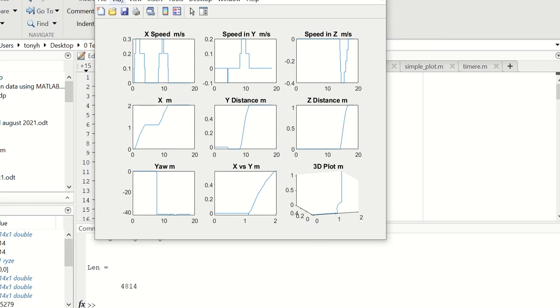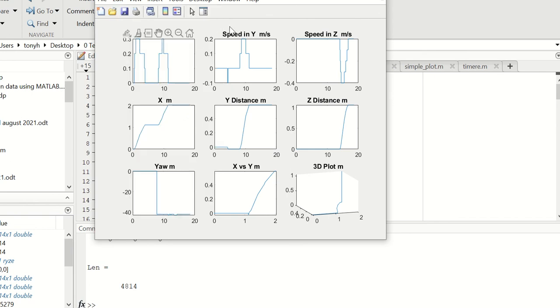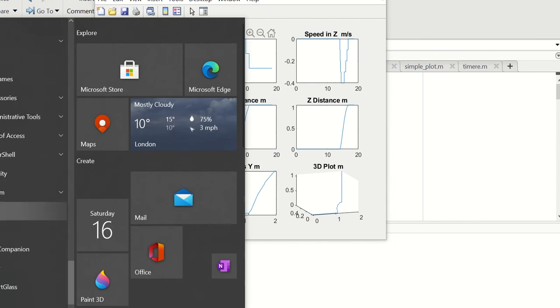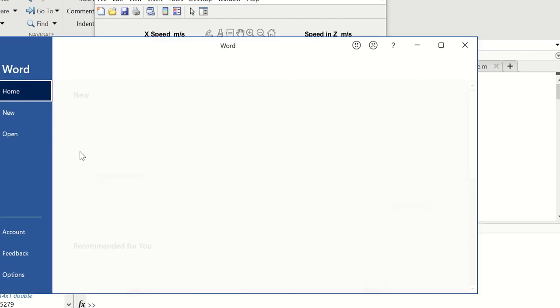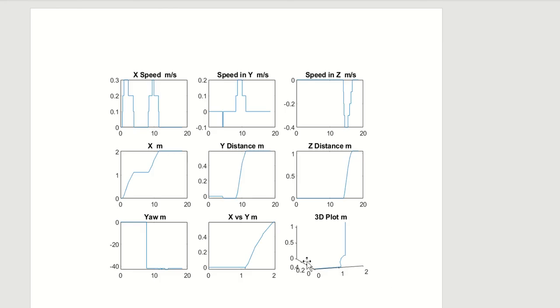And if you go on to File and Copy Figure, you can then paste the whole graph into Word. So if we open up a little Word file, there you go, open up a Word file, and then do a paste. Then I've got the graphs in there, and you've got your result.